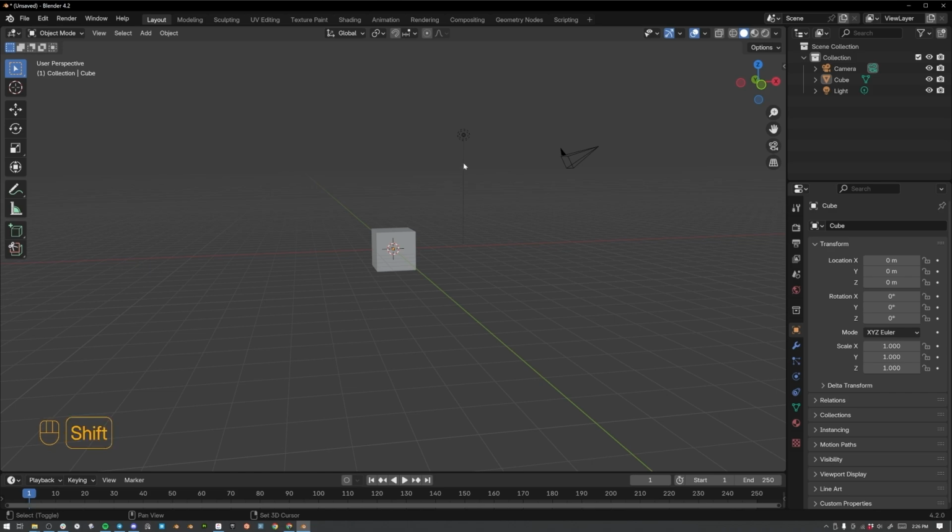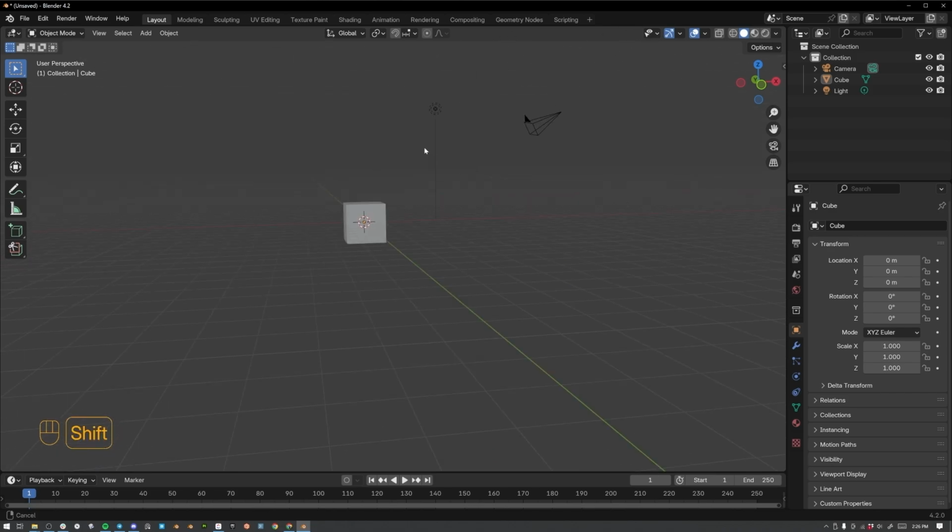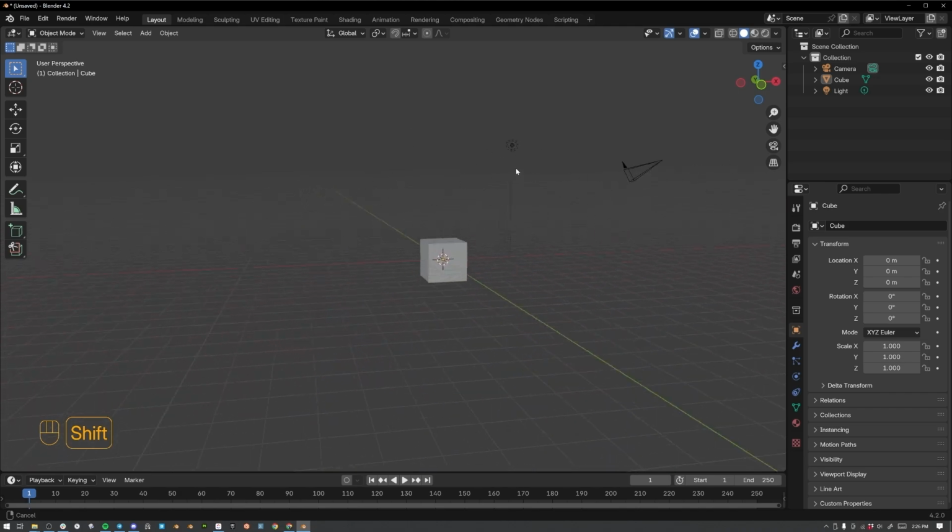You can also shift and middle mouse click to grab the scene and move it left and right or up and down along a single plane.